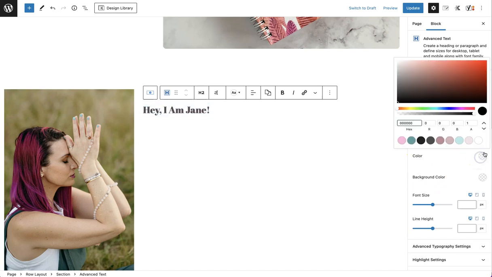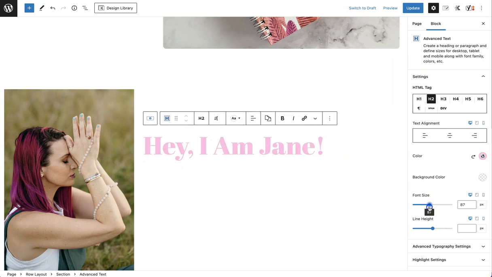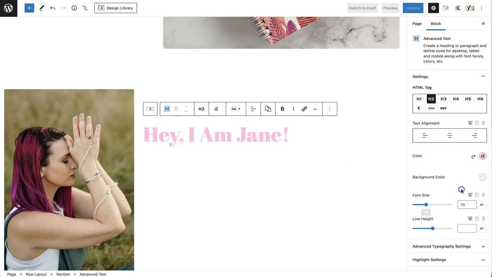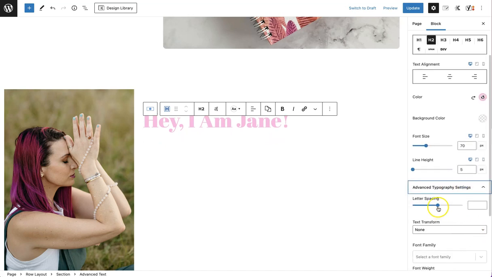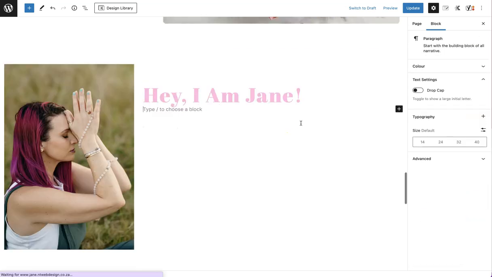So it's quite nice to change this up and maybe make this the pink color. I wouldn't mind making that quite a lot bigger. So let's maybe make it about 70 pixels there. Change the line height a bit just so it's up there. If we want to, we can change the letter spacing. And if we want, we can change the highlight, the link settings, etc. But we don't want to. Okay. So I'm going to press enter because I want to add another block.